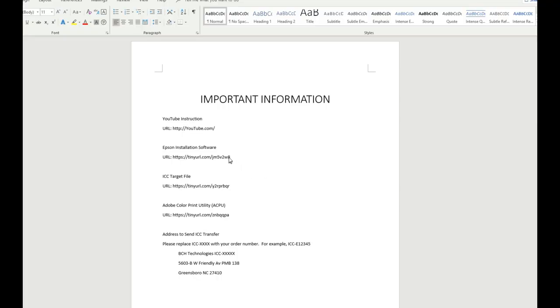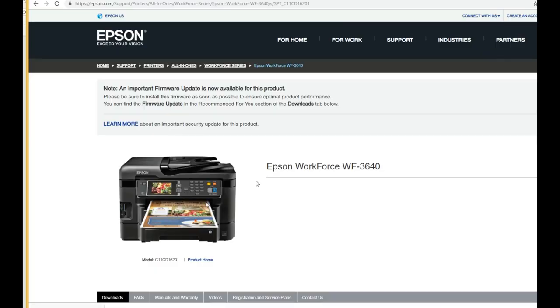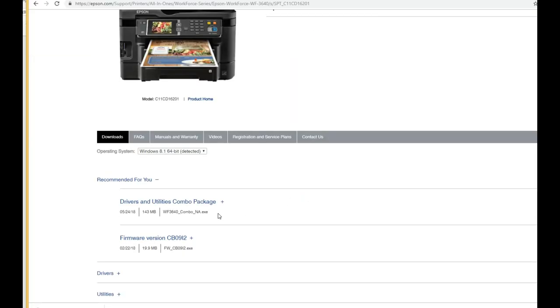So next thing we do is we're going to install the Epson software. So we just use this link. And we scroll down. And the only thing we need is driver and utilities. We will not need the firmware update at all.